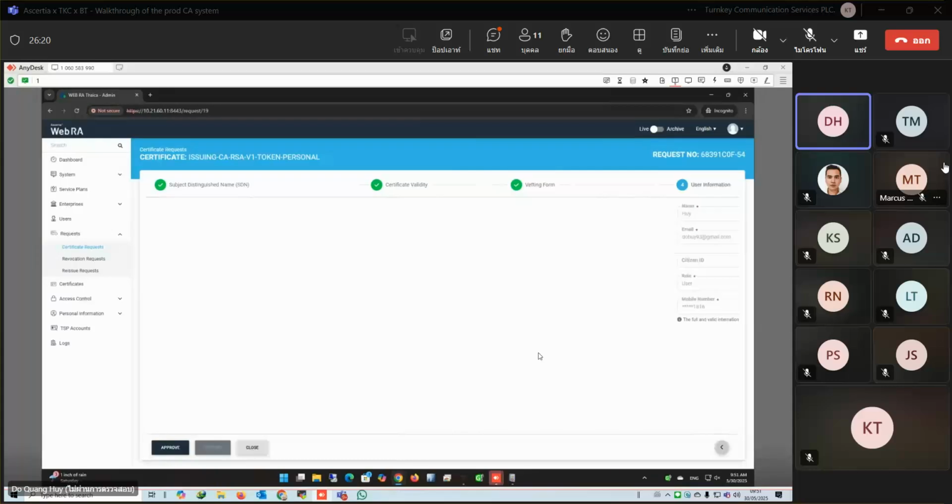So at any of these stages, if we see that information is not correct, for instance the email address is not correct, the vetting form is missing, or the validity is not correct, we can always decline. And when we decline, the operator has to submit again. For this purpose, I can show the phone number over here. Normally it is hidden, but it is always visible when we click this button.